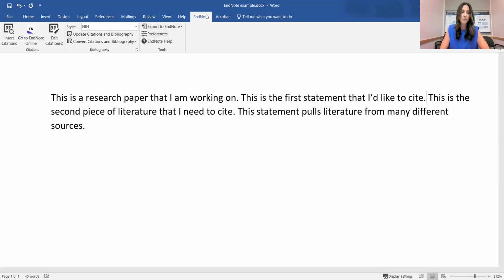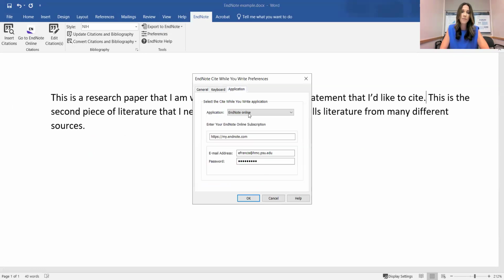So once you get in here, you're first going to go to Preferences. You're going to click on Application, and this is what's going to connect your Word with your EndNote library. So the application we're using is EndNote Online. I believe the default when you download the plugin is EndNote. So you're going to want to make sure that you select EndNote Online. You're going to enter the web address of EndNote, and then you're going to enter your account information. So again, this is what's going to connect Word with your library, your EndNote library.